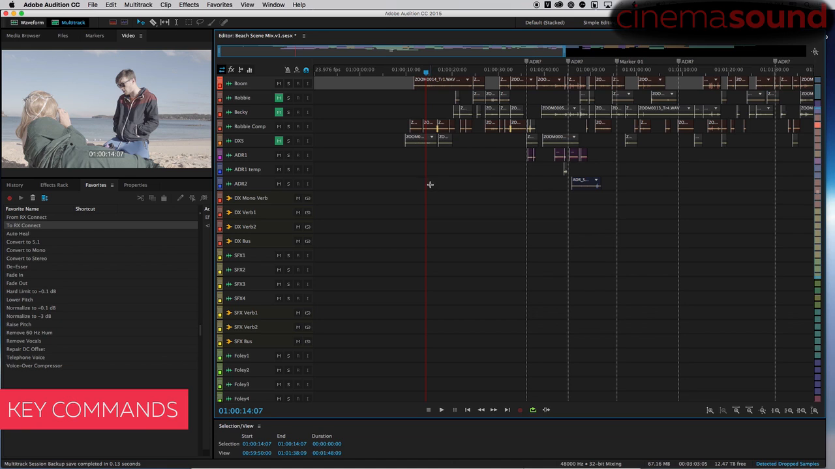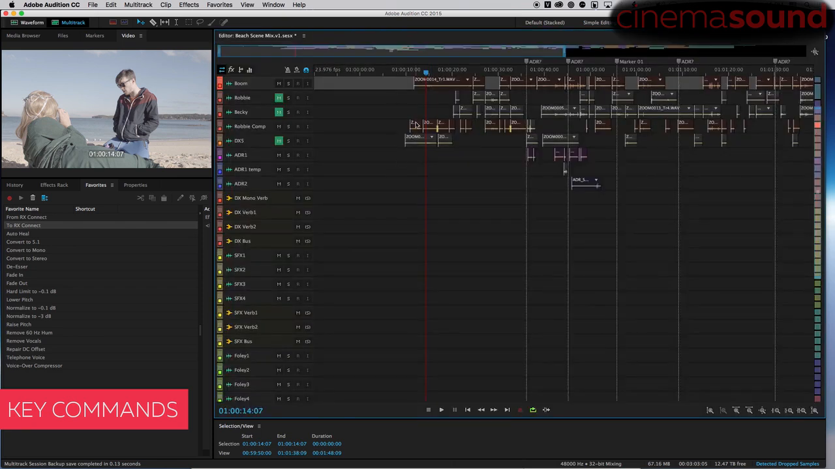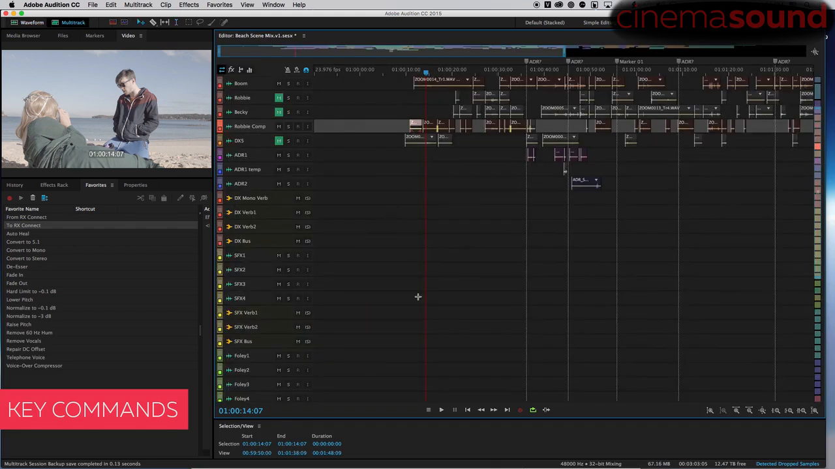So I have to switch between this mixing window and the editing window, and the actual picture editor, the spectral editor. So double clicking, I go here and I go back. And it's a weird way of getting around that Audition has. It's the only program that kind of has its own architecture of getting around.